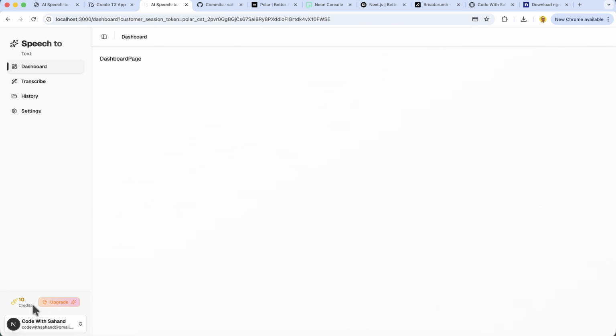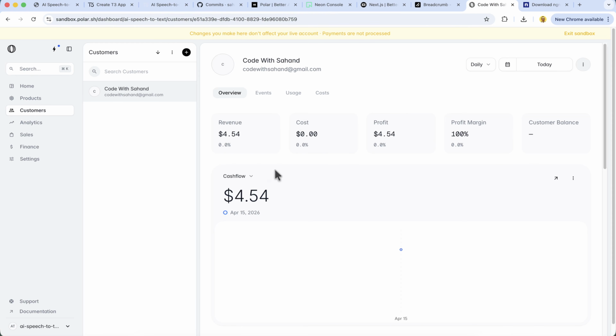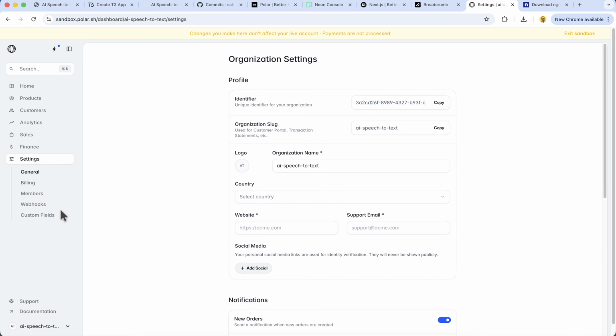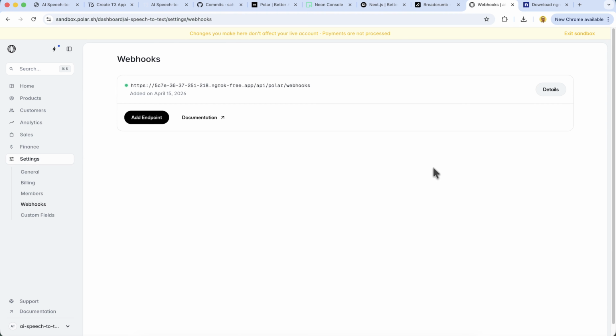Seems like there is a problem with adding the credits. Let's go back to Polar. Here the purchase is done for the user, but the credits are not added. I think we need to check the webhook section to find the problem. Let's check the details.